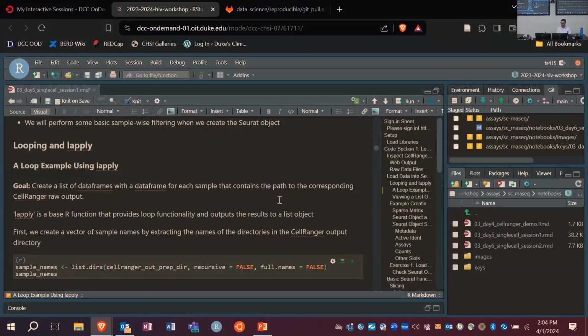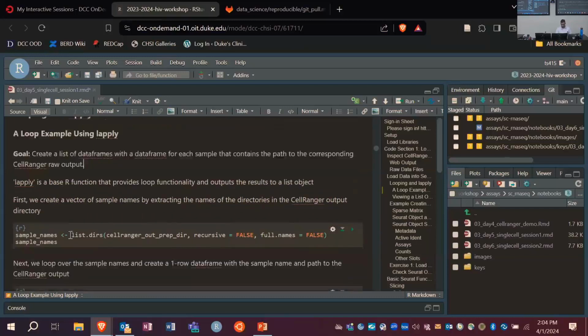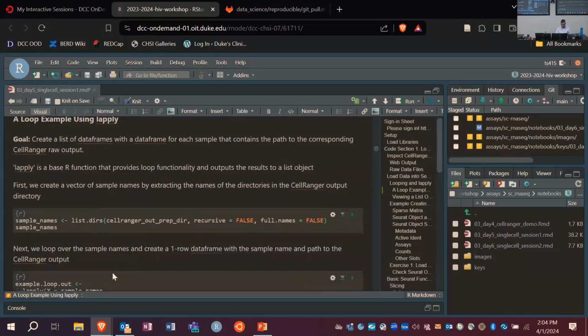It's a little bit more verbose and maybe a little clearer about what it's doing. So here is a couple of examples of using lapply. The goal is going to be to create a list of data frames, with a data frame for each sample that contains the path to the corresponding Cell Ranger output. This is just kind of an arbitrary goal that I came up with to use this lapply function.